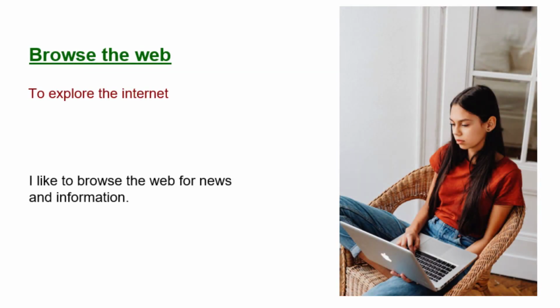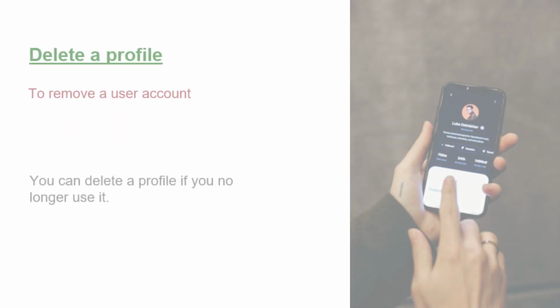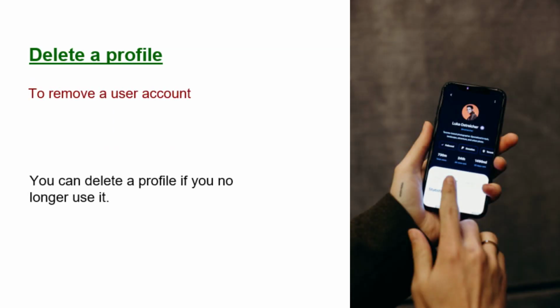Browse the web. To explore the internet. I like to browse the web for news and information. Delete a profile. To remove a user account. You can delete a profile if you no longer use it.